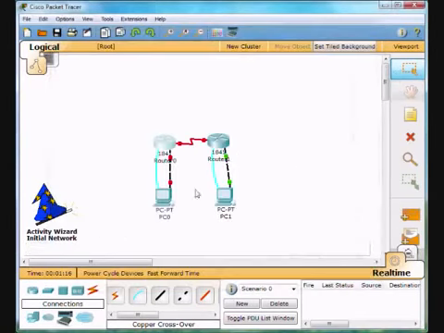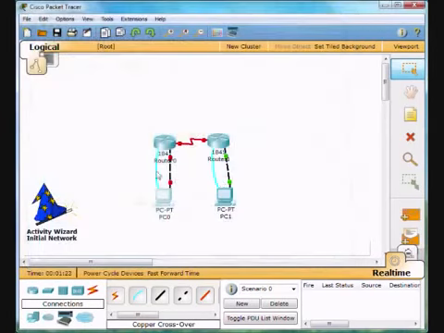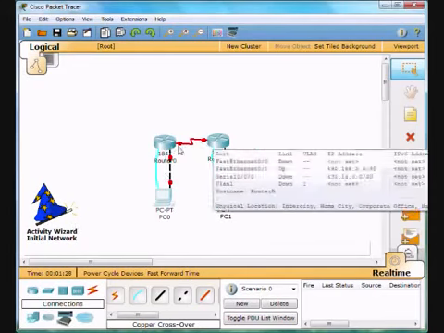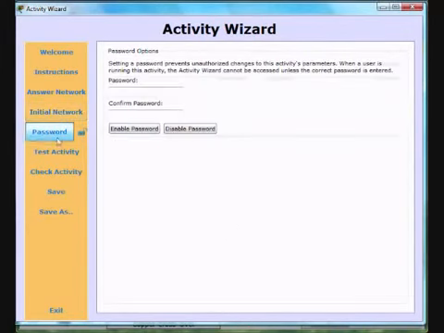Alright, so we've taken the IP out of this computer, and we've taken both interfaces offline. So now the network is broken, right? So that's what we want, because we want them to come in and fix the network. Alright, now we can set a password on this so that they can't get in here and change any of the activity stuff. I think I typed those wrong.